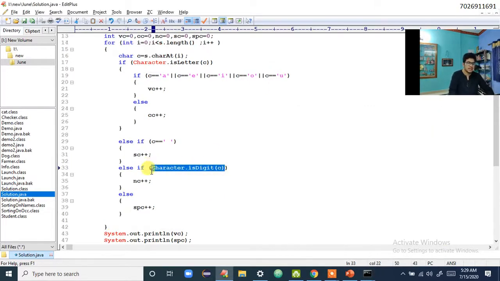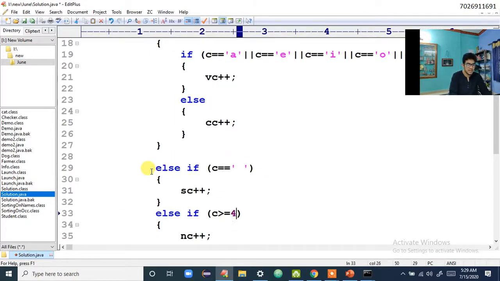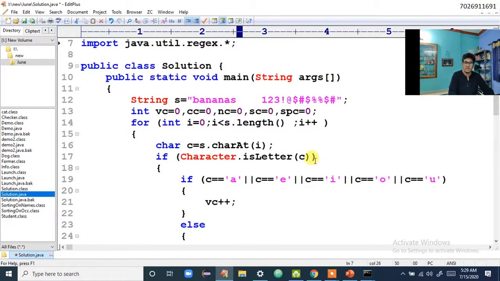I can tell C should be greater than or equals to 48, right? 48. I will increase the font. C should be greater than or equals to 48, and C should be less than or equals to 57. Okay, that is for numbers. But for alphabet, what should I tell? It should be lowercase. How do I check lowercase? C should be greater than or equals to 97, and C should be less than or equals to 122.